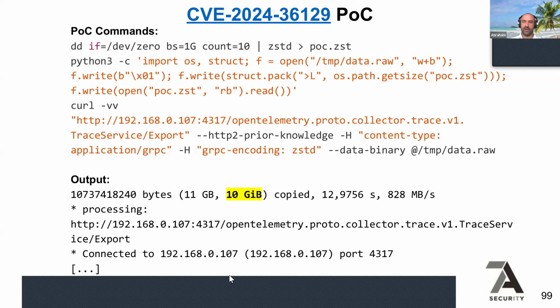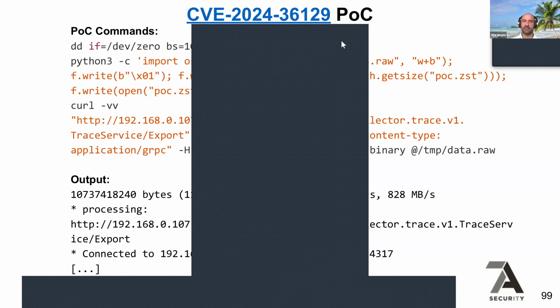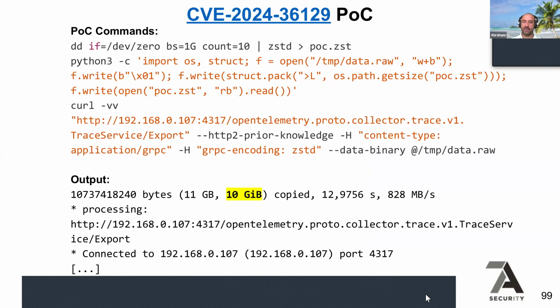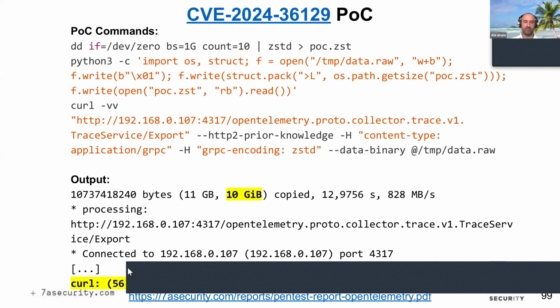So let me see if I can hide this somehow, move it down, or yeah. Okay, so I'll just put it there.